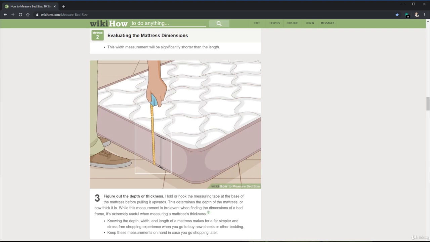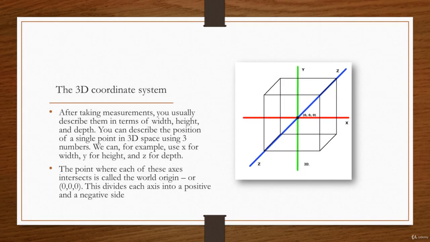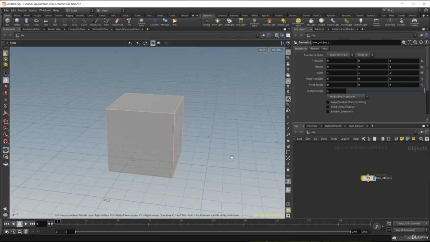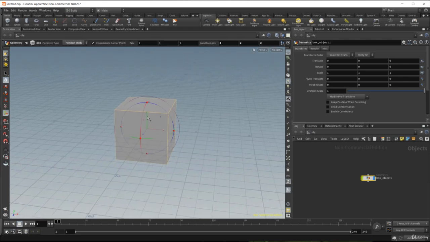So similarly, in terms of 3D coordinate systems, as we are discussing in this section, you can describe a position of an object in 3D space. And basically this adds another dimension. You can describe the position of a single point in 3D space with 3 numbers. You can, for example, use X for width, Y for height, and Z for depth. And once again, the point where each of these axes intersects is called the world origin, or 0, 0, 0. And this will again divide each axis into a positive and negative side. So with 3D we basically now have an extra dimension, an extra axis to work with.